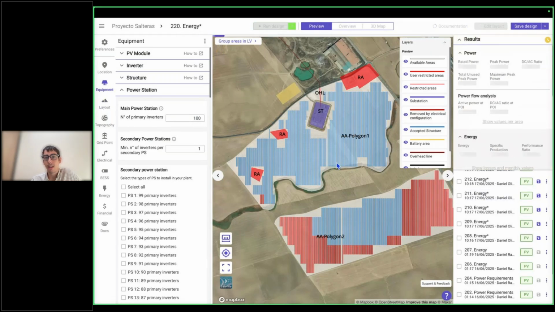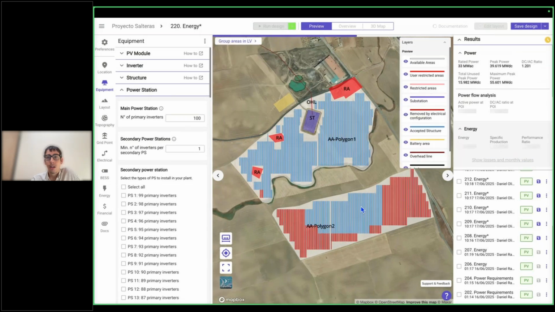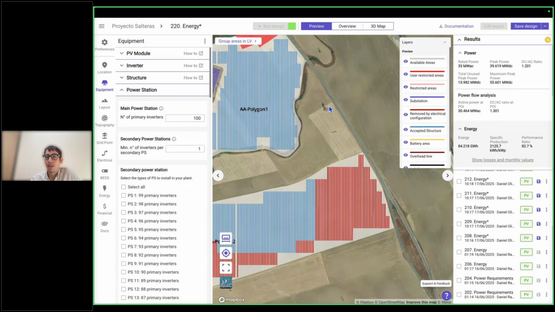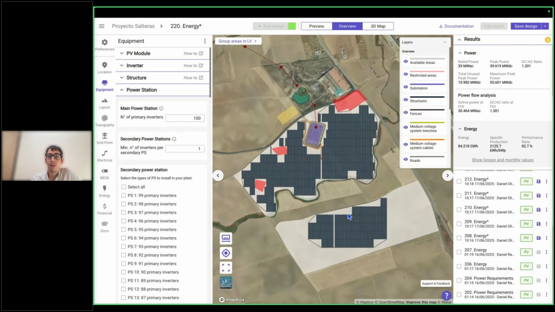As you can see, in this project we have two parcels, and the tool will only be able to fit one power station. We can see this by just looking at the final rated power of our project, 33, which is the exact amount of 100 inverters. But we see a lot of red structures. These are structures that physically can fit the area, but are not connected to our inverters, are not part of the layout, are not part of our project.